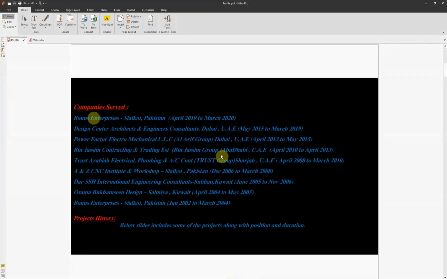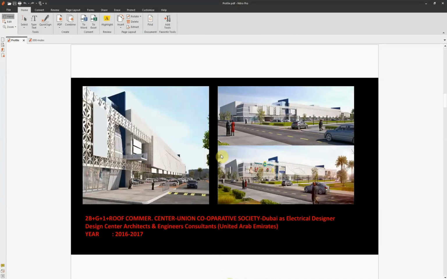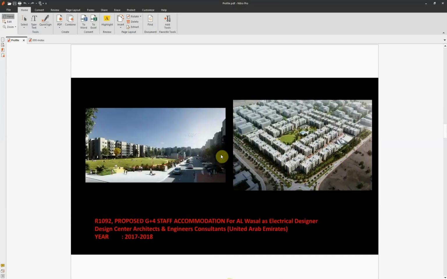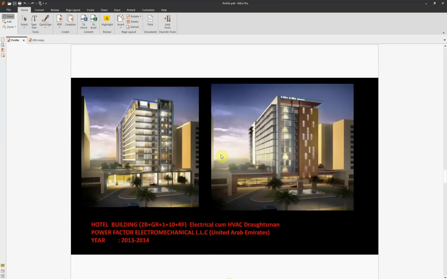Following is the list of some of the companies I have served, and below are slides giving a perspective of some of the projects I have worked on in various companies. I will scroll through them slightly. These are not all of my projects, these are some of the projects which I worked on as a team member.